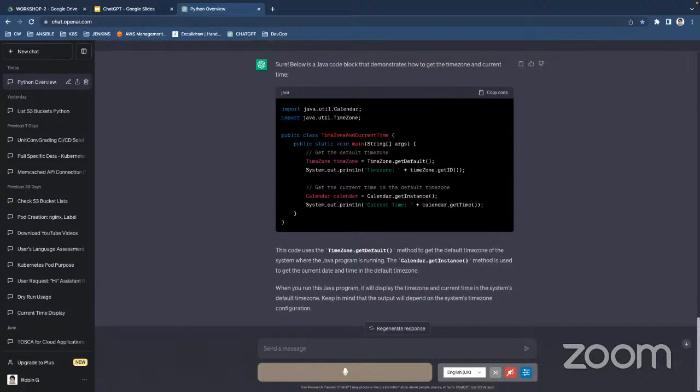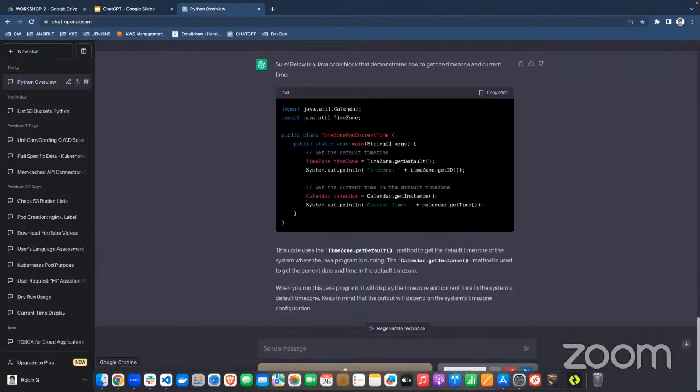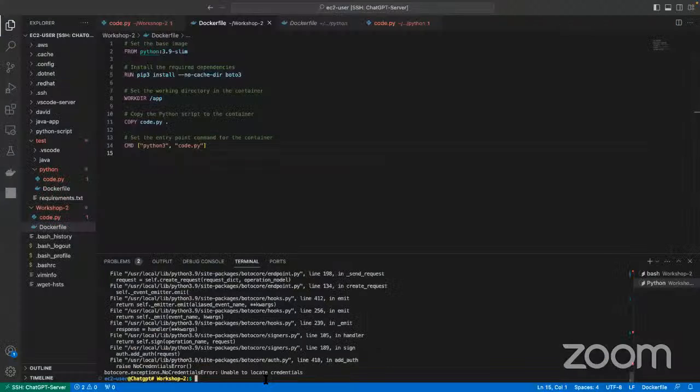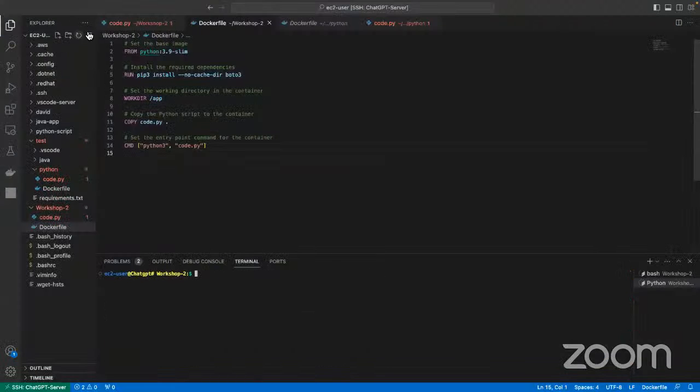So this is the simple code block in Java. Since Java is a compiled language, I should be creating a two-stage Dockerfile as well. If I create a simple, one-stage Dockerfile, it's not going to work, right? Because I should first compile the code itself. Okay, so let's clear this one.